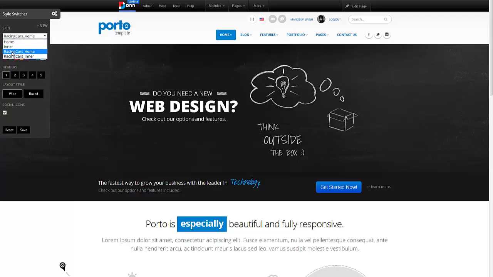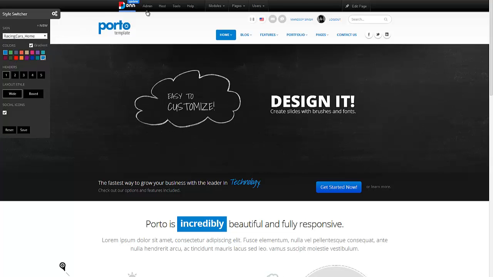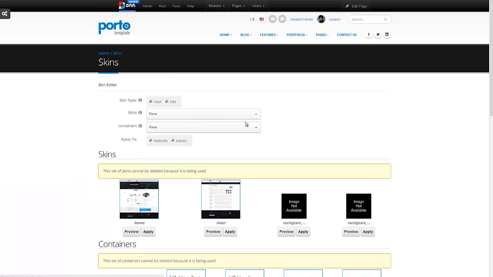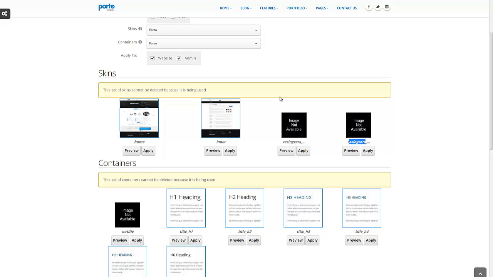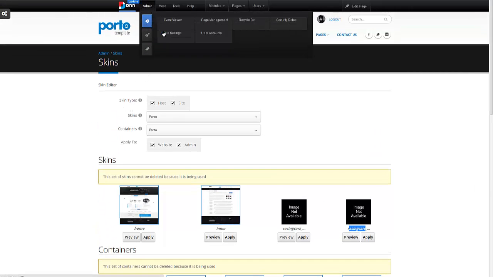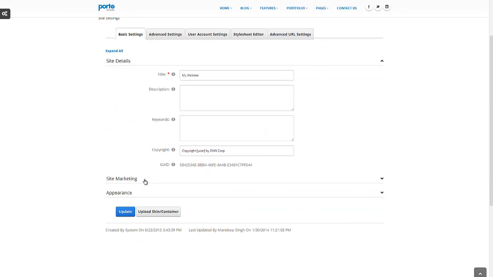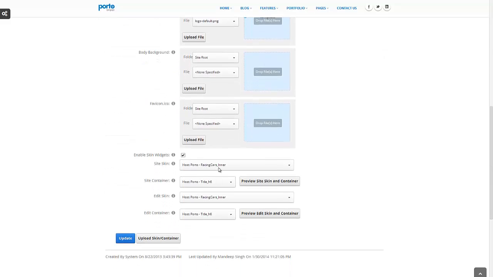It created two skins for me, Racing Cars Home and Racing Cars Inner, or I can go check that through my admin and skins. If I go to admin and skins, I see now the portal has two more skins, Racing Cars Home and Racing Cars Inner. Now if I go to my admin and site settings, I can also verify that the style switcher actually did apply those to my portal.